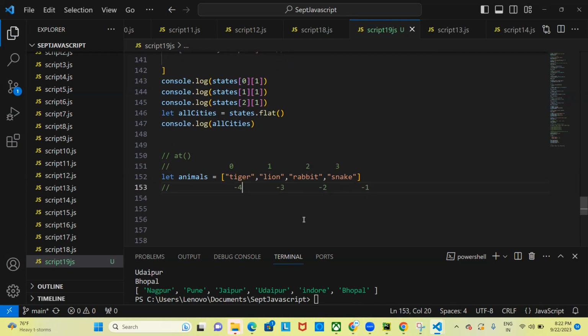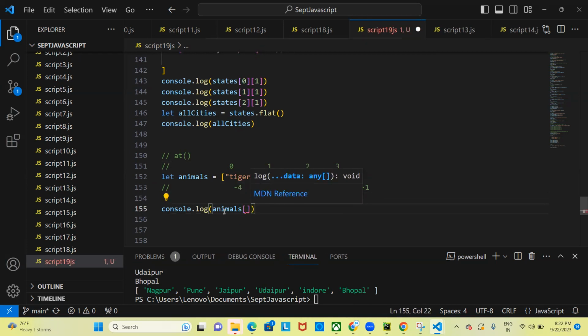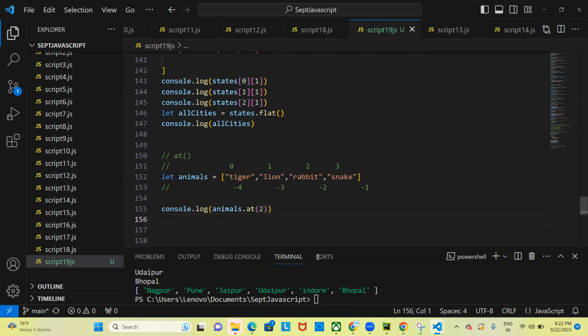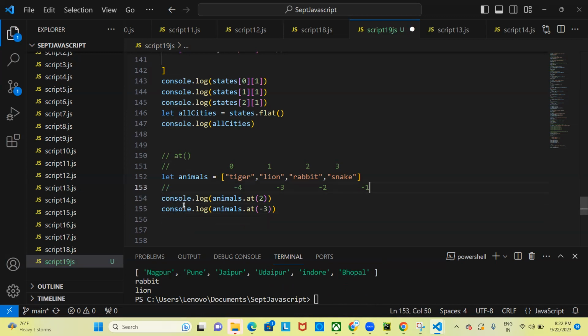Now let's say, for example, you do console.log animals at index, and you pass the index value as 2. If you run this, you will get the rabbit, right? You can also pass the negative index to this method. Let's say if you pass -3, I am hoping you will get lion. So if you print this, you will get the lion. So again, this method is similar to how you retrieve an element from the array using square brackets, but this method also takes the negative index.